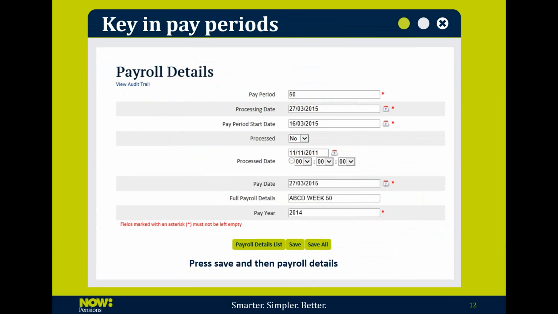Pay period start date. This is the date the pay period commenced, and this should replicate the date that will be entered in the files that are produced from your payroll system and uploaded. We will look at the file in more detail later on. Processed. This should always be set to no and never manually changed to yes. It's an automated process when the pay periods are locked, and it will change to yes itself. If it's manually changed, the system won't pick up the data and it could delay your direct debit collection and cause late payment of contributions.